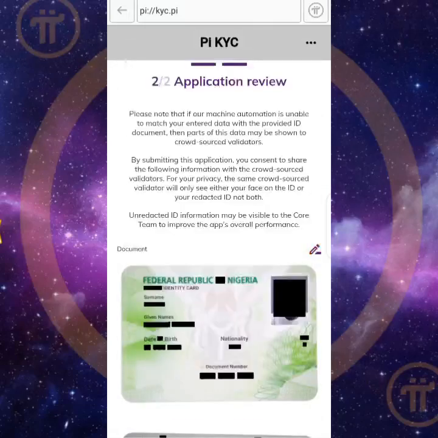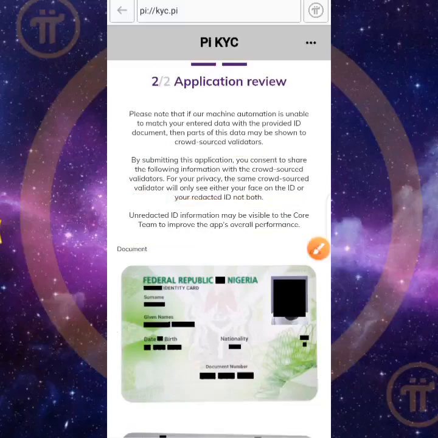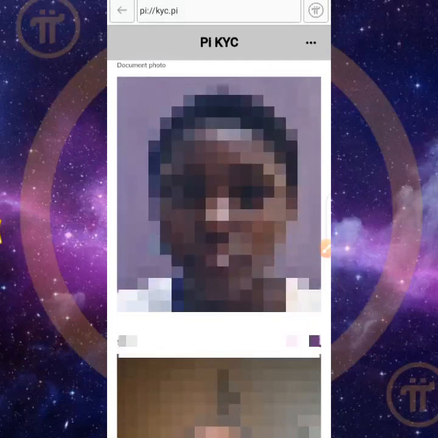All right, so right now it says it didn't capture my face. As you can see, please note that if the machine automation is unable to match your entire data, you will be moved to a human validator. Okay, so this is the picture the person took right here and the picture of the ID. So we're going to move on right now. Let's move on to the next.